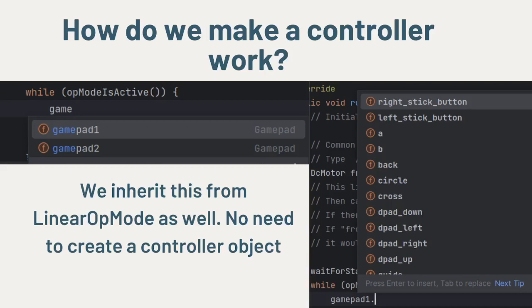We have right stick button, left stick button. Does anyone have any idea what those might be? Joysticks. But what exactly with the joysticks? Yep, when you press down, that's it. Whenever you click in on the joystick, that's actually a button. They're kind of hard to press, so probably don't use those in your code. Maybe you can if you want.